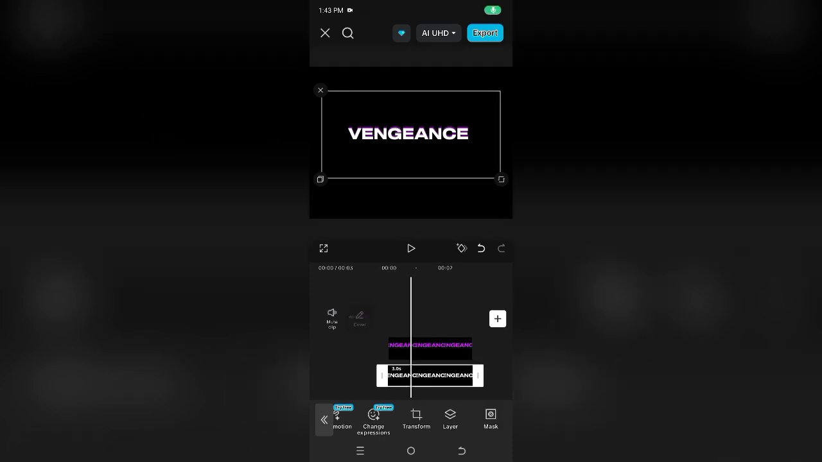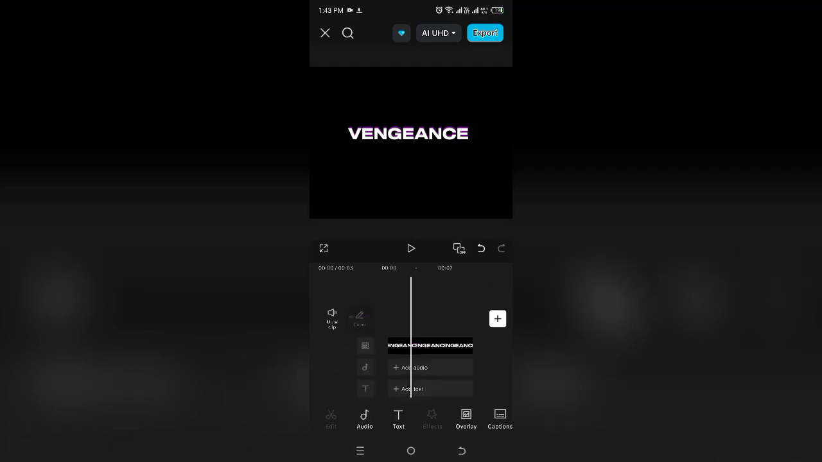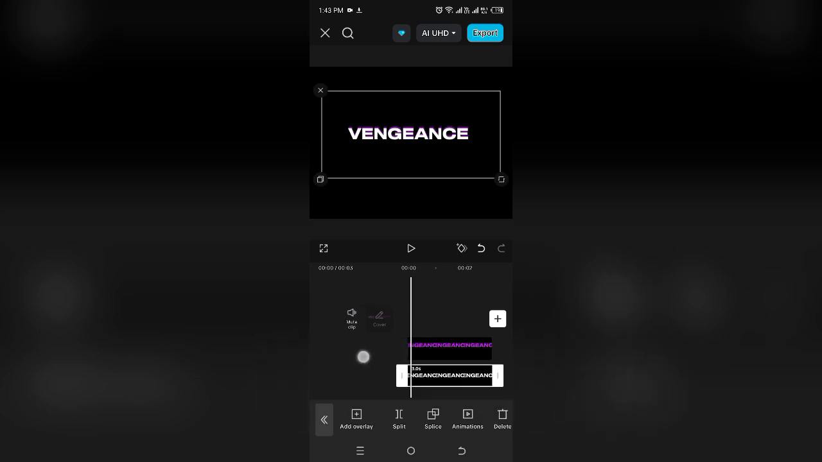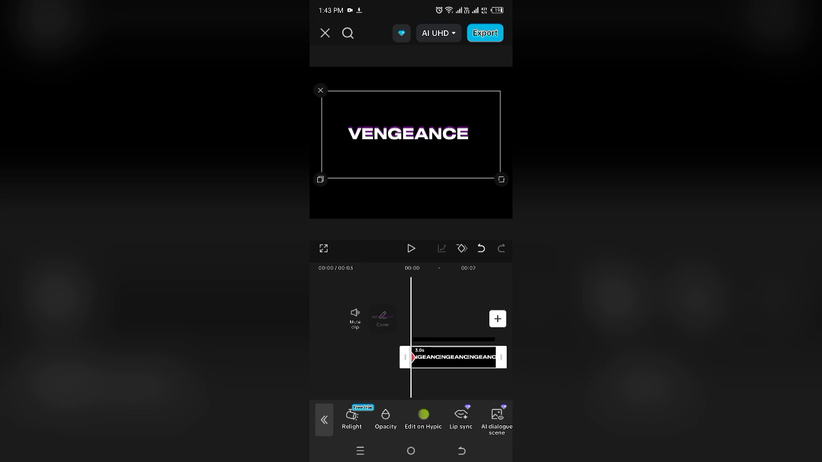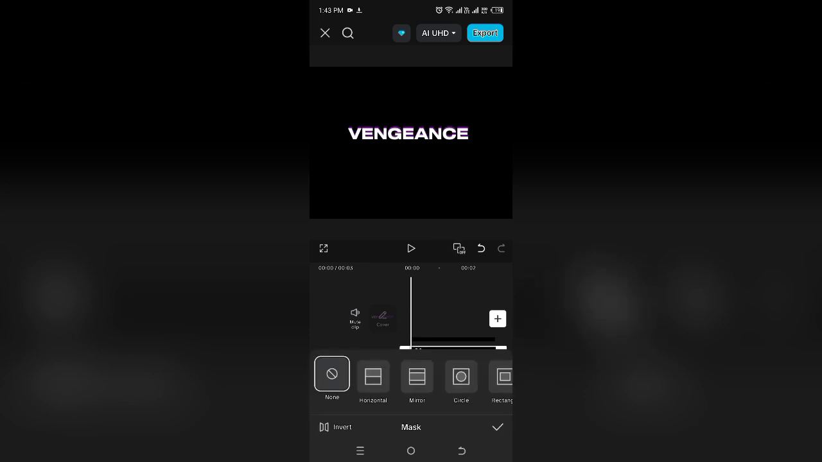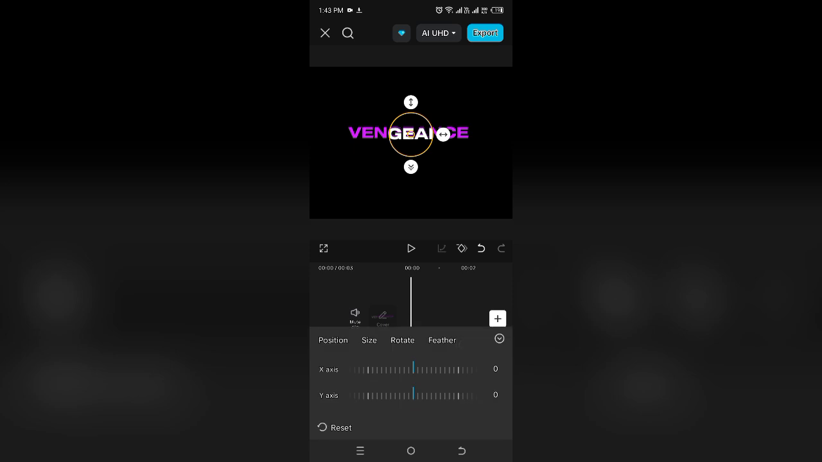And once you've done that, you come to the beginning of the text. You make sure you come to the beginning, and then you scroll to mask. So you choose cycle mask. Then at this beginning, you add your chroma key, and then you use position, especially this x-axis. You use position, and then you scroll this x-axis to the left.